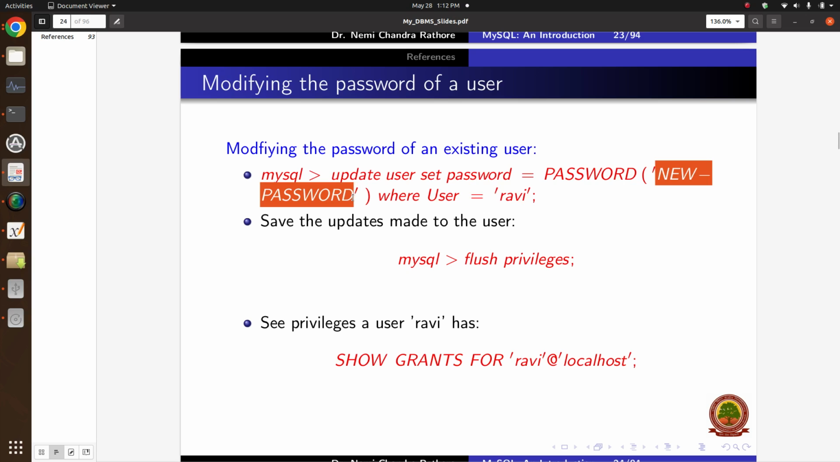Okay, so here I have written new password. New password means whatever password you want to issue. So earlier I had given the password, let's say 123. If you want to update this password, you can provide the new password here, where user equal to Ravi. So in this way you will be able to update the password of the user.